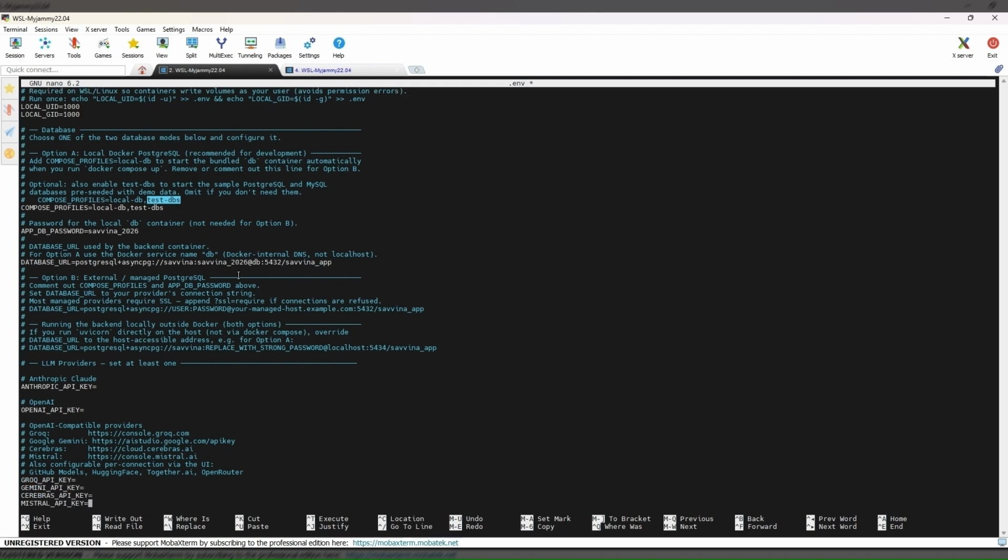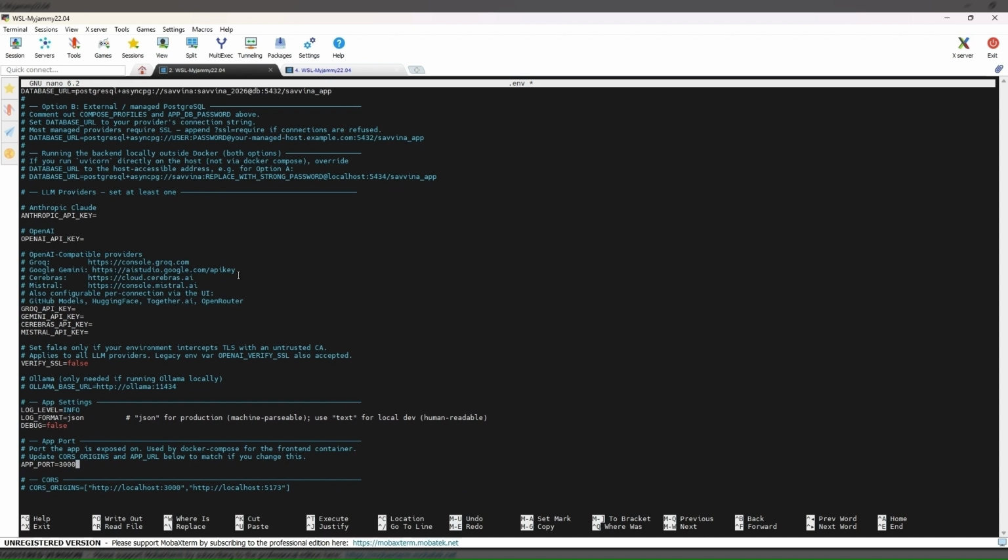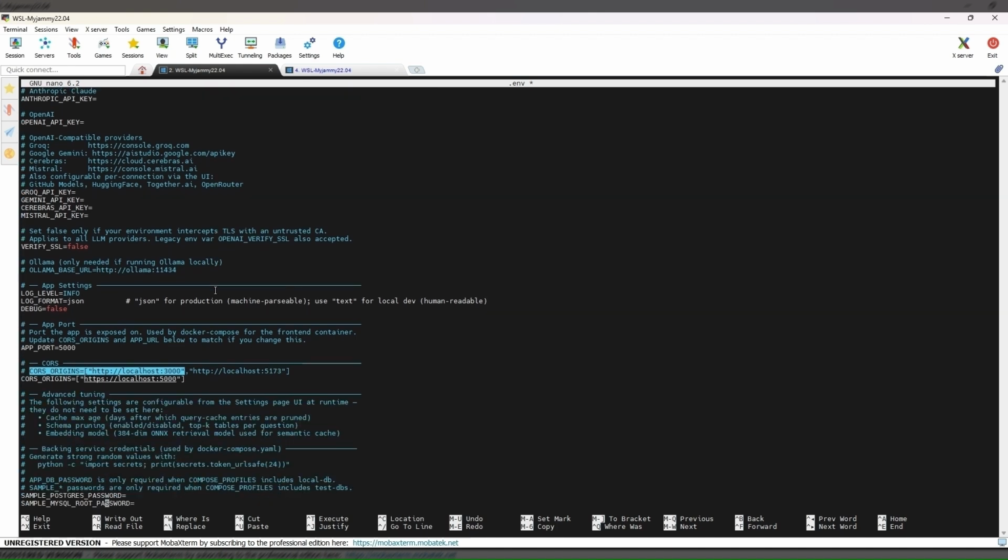I will finish my environment setup with port, CORS, and test databases configuration. Savvina uses CORS to control which domains can talk to the API from a browser, but the real security comes from JWT token validation on every request, org-scoped database queries, SQL read-only validation, rate limiting, and the scanner guard blocking exploit paths at the network edge. If I want to speed things up, I can add a Hugging Face token in the env file, which avoids anonymous rate limiting when downloading the FastEmbed model.